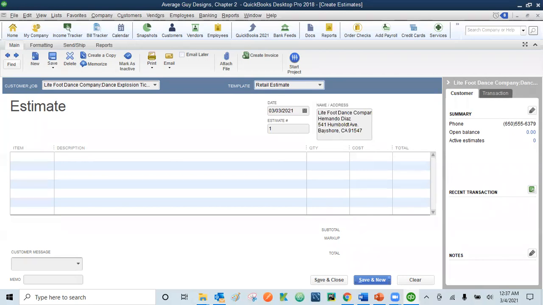So the date is 12/16/23. So let me put the date. QuickBooks is very much date friendly. You just need to type the numbers, click tab, and the system will take care of the information. And then let's say if I want to move forward, the system is automatically giving the estimate number. Click enter, the number is already there.